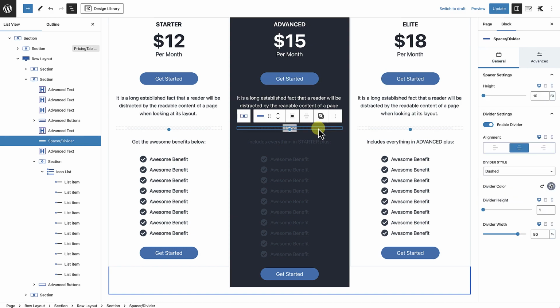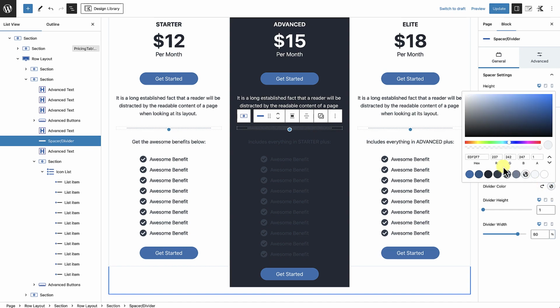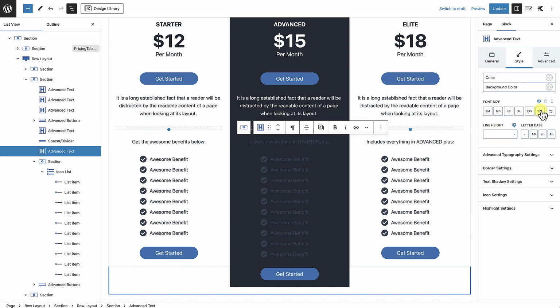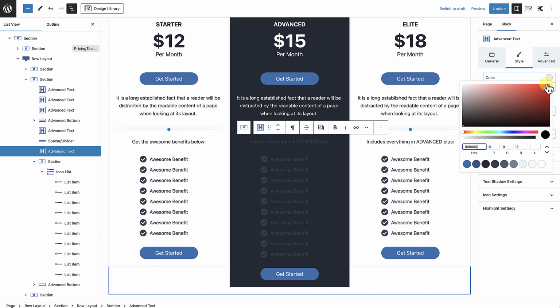For the divider, I'm going to do the same thing, select the divider. And here where we have the divider color, I'm just going to give it a much lighter color. Then here we have some more text. Go to Style, Color, and we'll select the white color from our color palette.